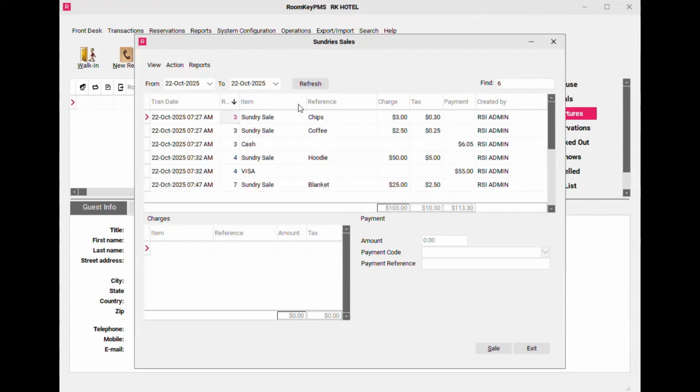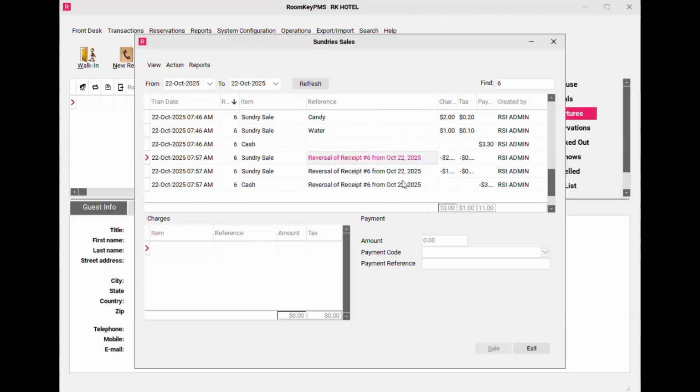Now that was a cash sale, so that automatically went back to cash. You'll notice that that receipt now disappears from this receipt list. If you wanted to review a list of deleted receipts, you'll go to the View menu, select Deleted, and here is where I can locate any deleted or refunded sales. There's my receipt number 6, and you can see that the reversals have been added as well. So it reversed both the sundry sales items and it reversed the cash amount.